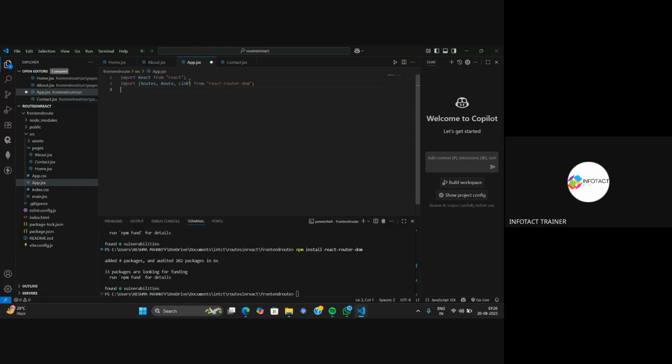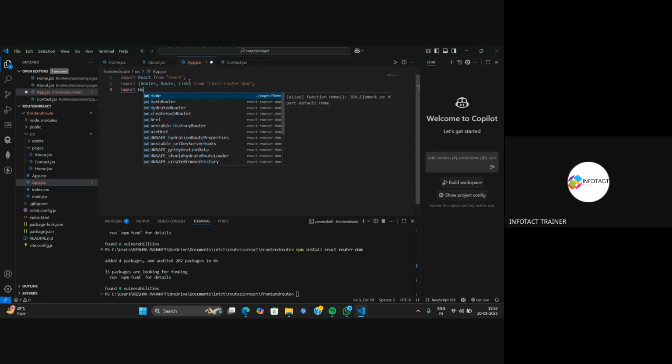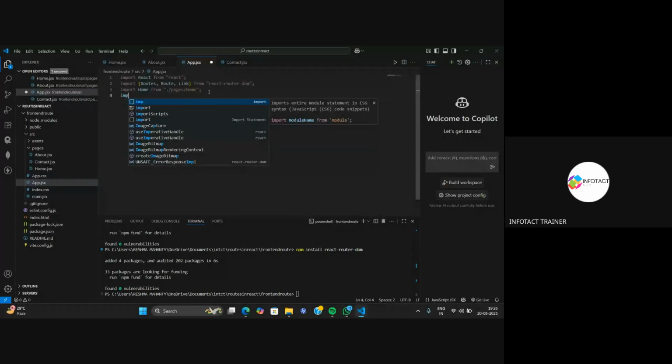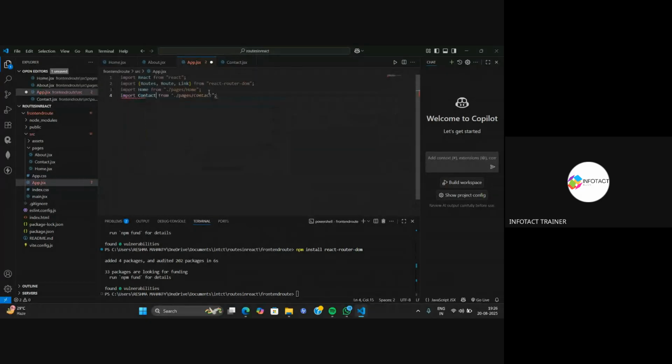And then I will import all the pages that I have made. For that, I will write import Home, and then the Contact. After that, I will take the About. After that, I will write function App. And inside this function only, I am going to provide the links as well as routes to the different pages.